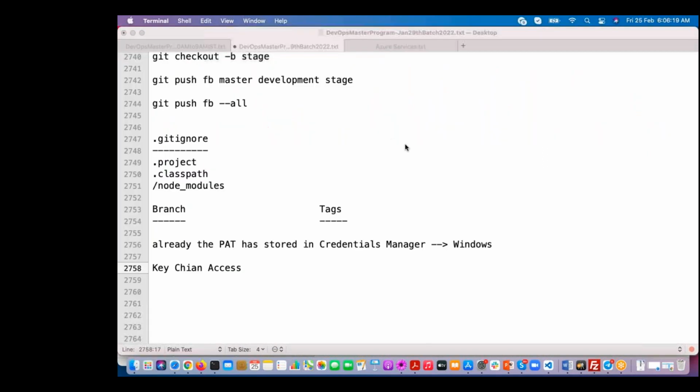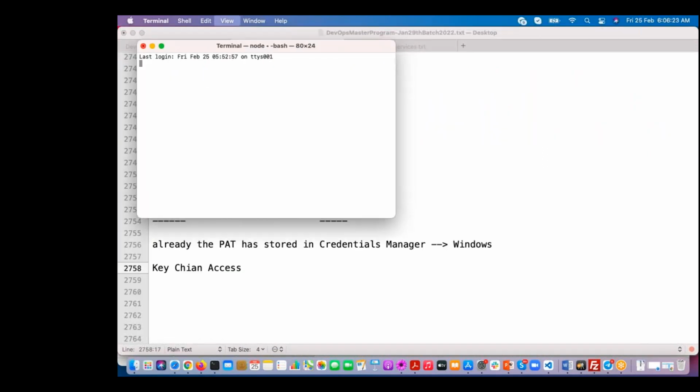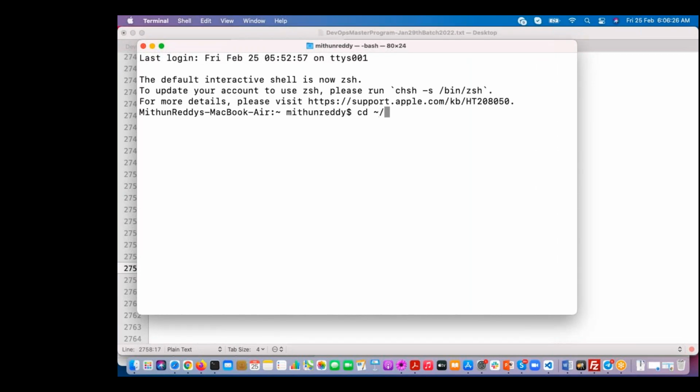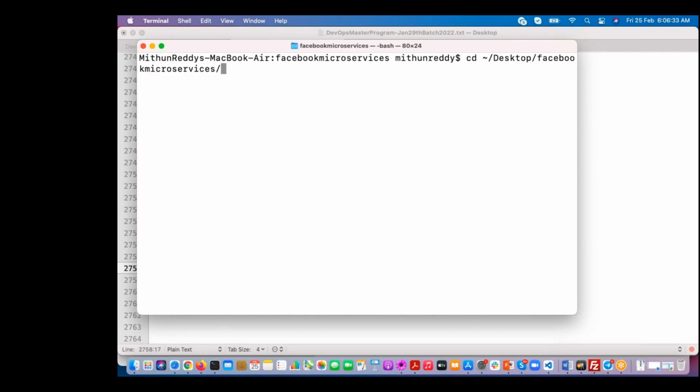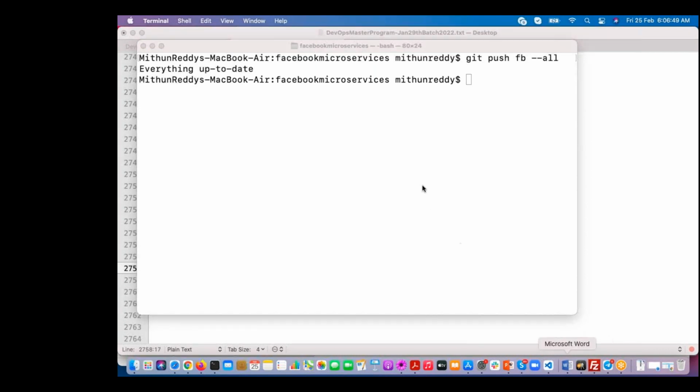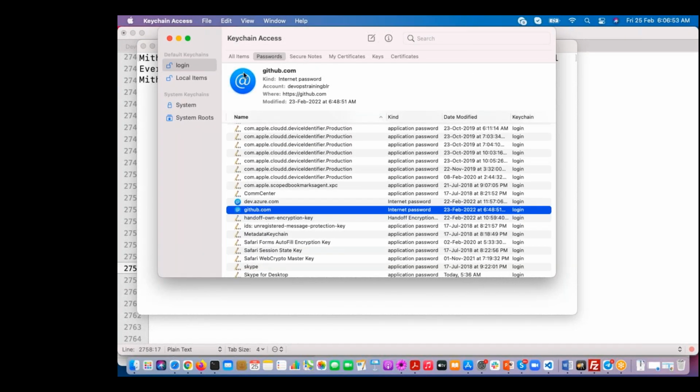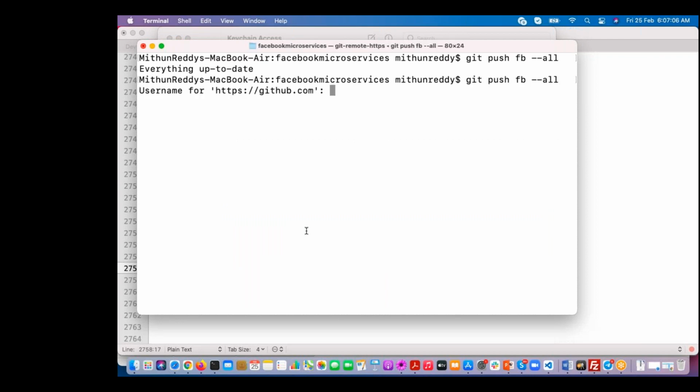So what I will do, I will go to that. Just open git bash, go to the folder wherever the repository is. If I execute git push alias name fb hyphen all, if I want to push all the branches, it is saying everything is up to date, right? So if I go and delete here, in Keychain Access, where the credentials are saved, I will go and delete it. It's deleted.